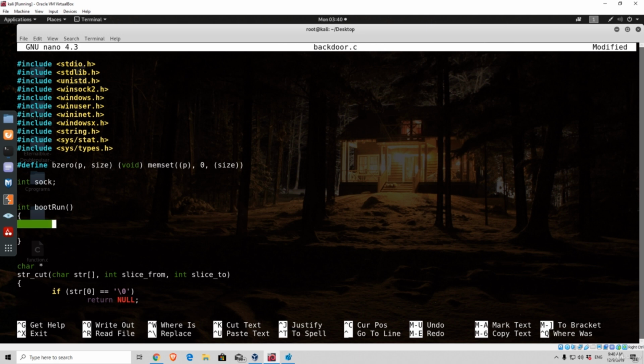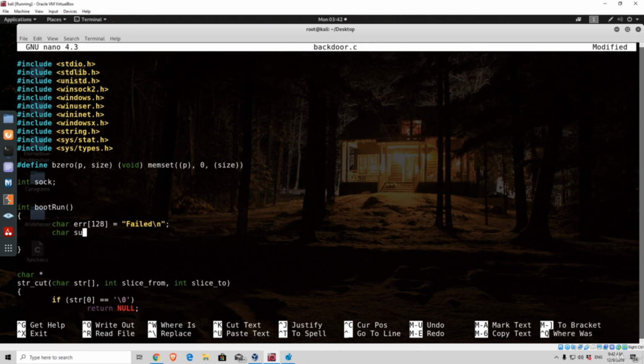One of the variables will be the error variable, which will give us an output if we run into a problem, and the other one will be the success variable, which will give us an output that we successfully created persistence. So let's create the first one, which will be of type char, and we will call it ERR. It will take only 128 bytes, and it will simply be a string that says failed, and then the new line character. The next will be the success variable, which will also be 128 bytes.